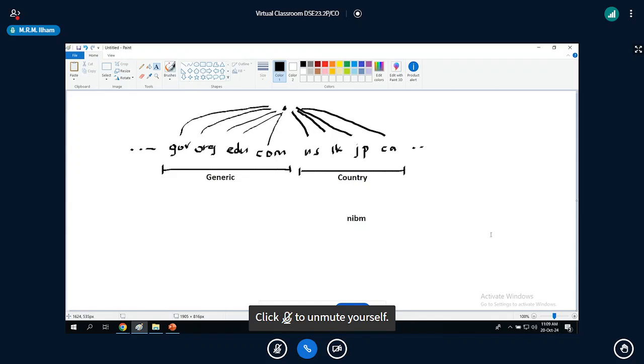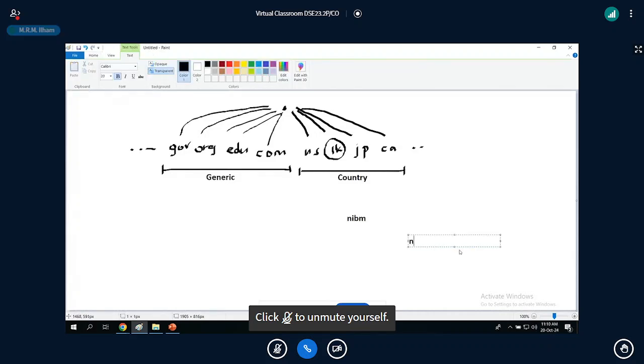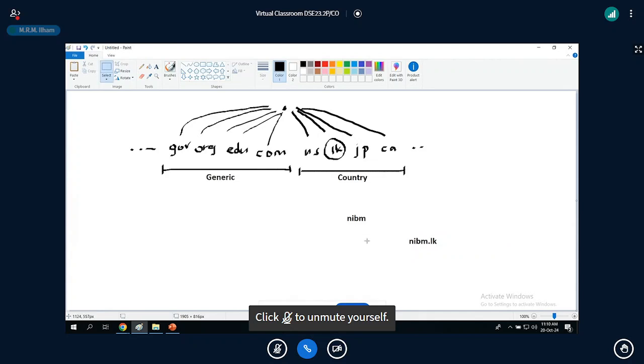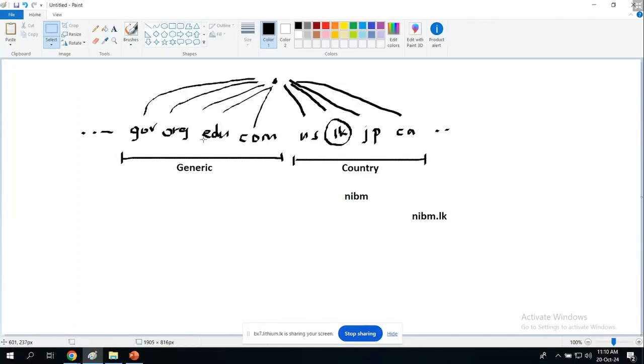One option could be to take our domain name under the country domain, which means I can go and register under the LK domain, because NIBM is in Sri Lanka. You can simply register this as NIBM.lk. And this could be our domain name. Or on the other side, we have to see what is suitable for NIBM.